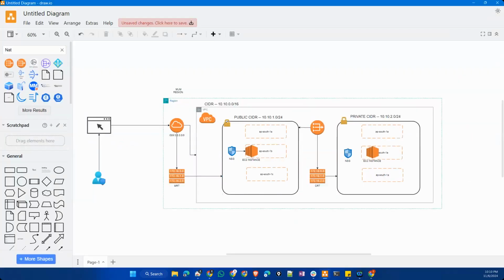What I have done is this one, this one, this one. Now I need to do this part. So I'll create a NAT gateway and then I'll attach this one and this one.